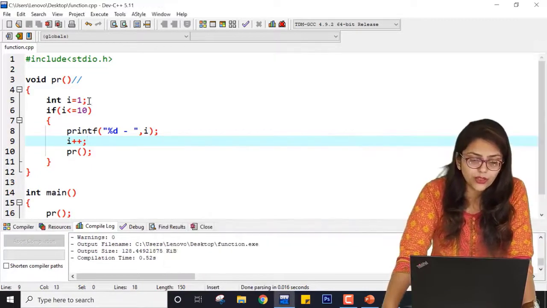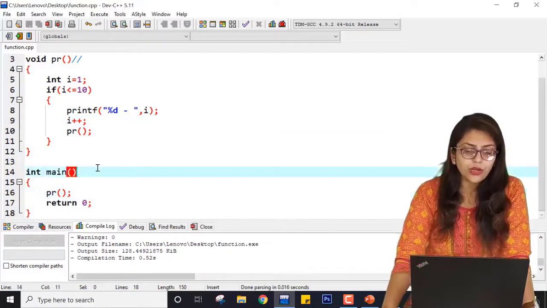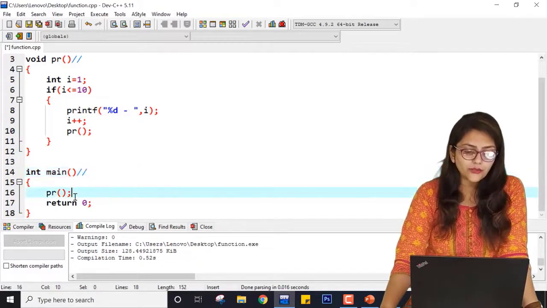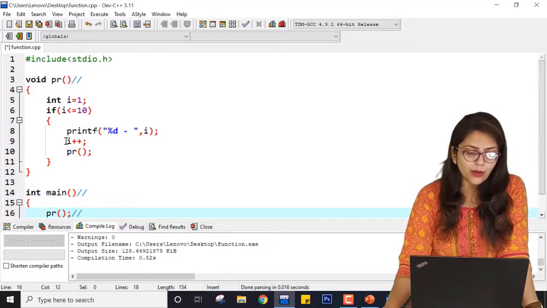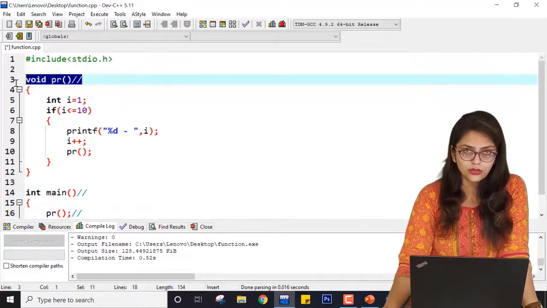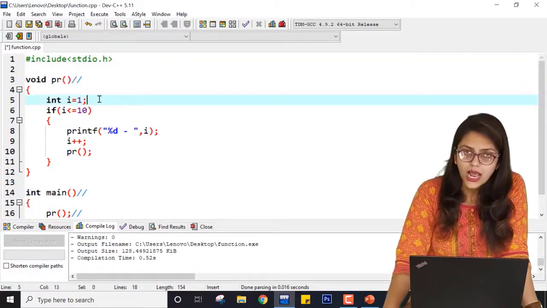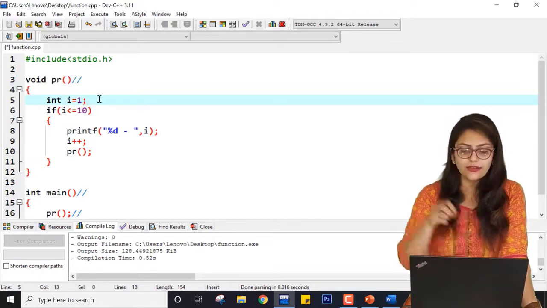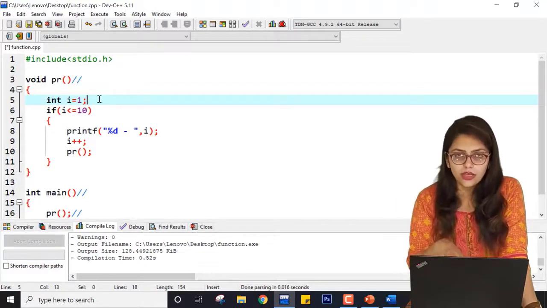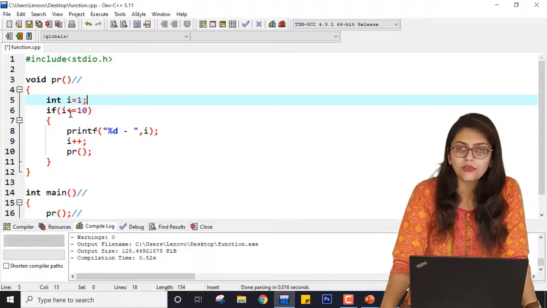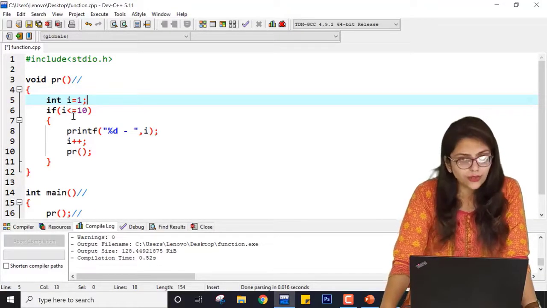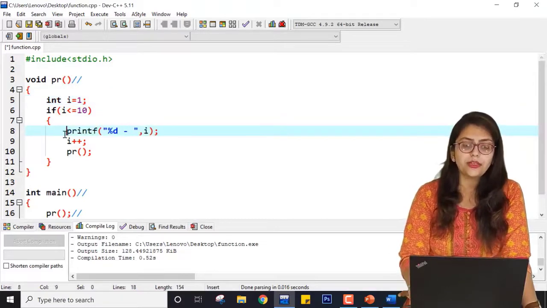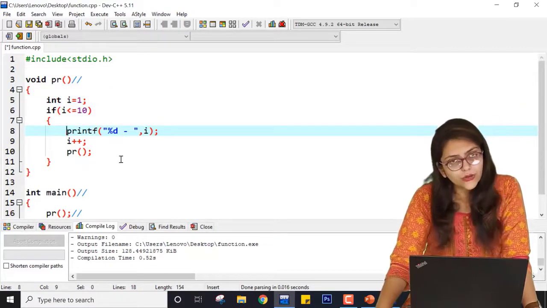So what is happening over here: the program execution starts with main. After that it will call PR. So the program execution comes over here. It will create one variable I. By default it will be having automatic storage class, and it will put value 1 inside variable I. Then it will check if 1 is less than or equal to 10. Yes, so the condition is true, so it will print the value of I, that is 1 right now.